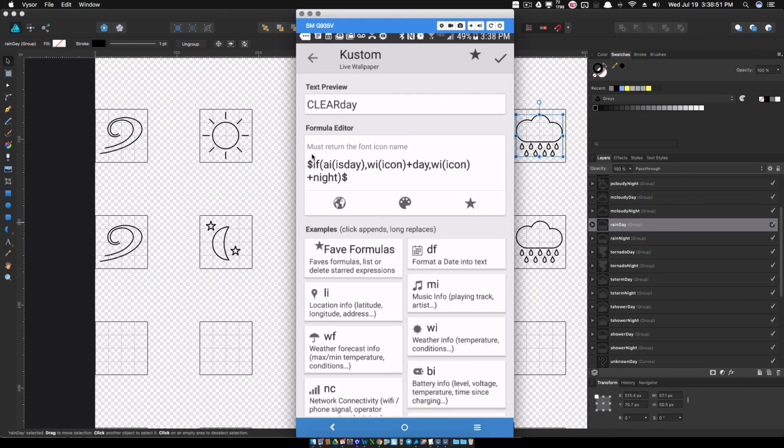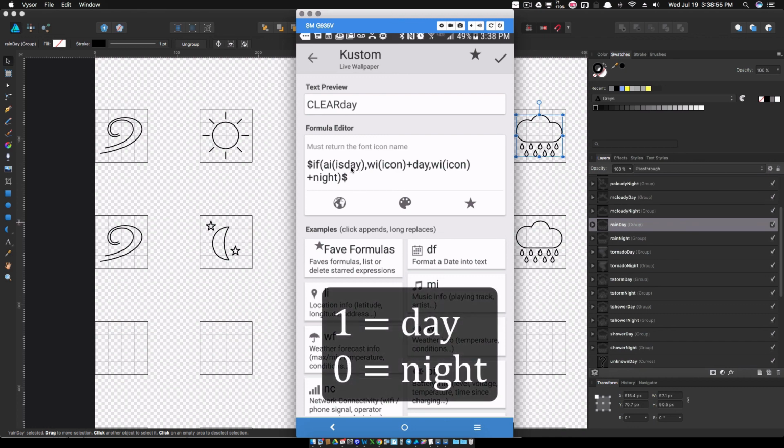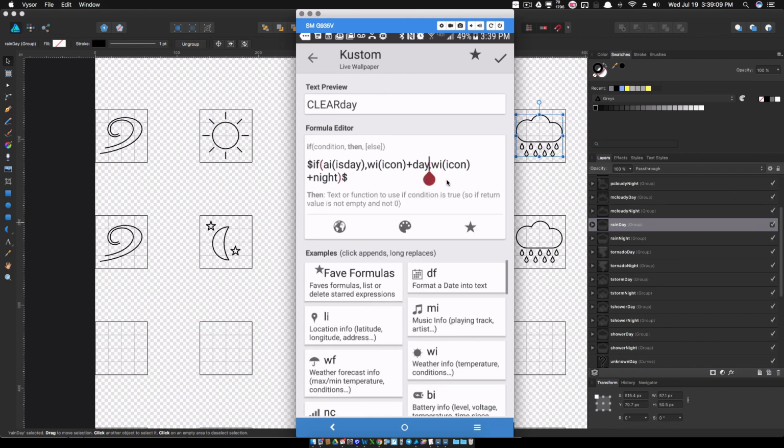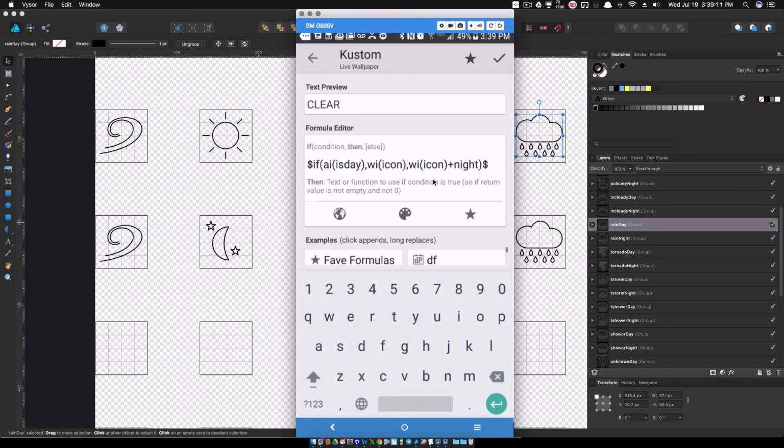Notice it says, if AI is day. That's the function to determine if it is day. It's either going to be day or night. If it is daytime, then I want to return the function WI icon plus day. If I just come here and delete this word day, because right now it is daylight outside and the sun is up, it's just returning the WI icon, and right now the condition is clear where I am.